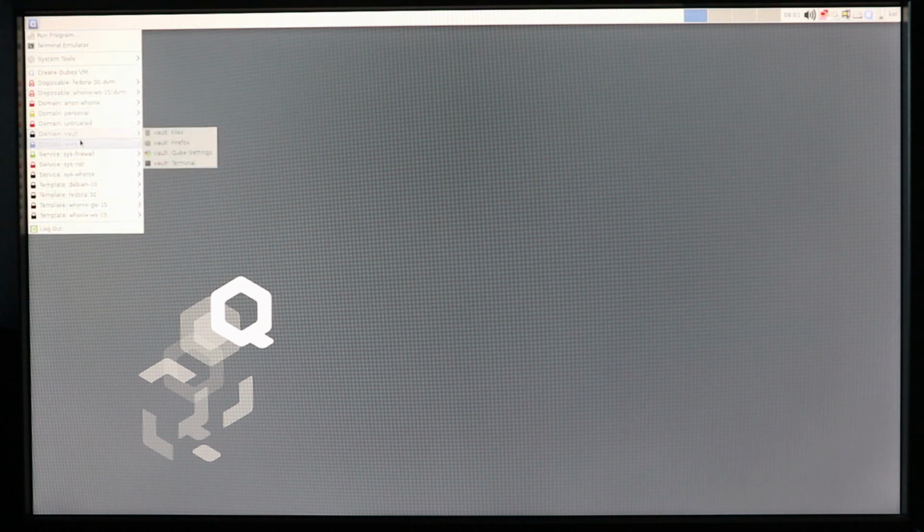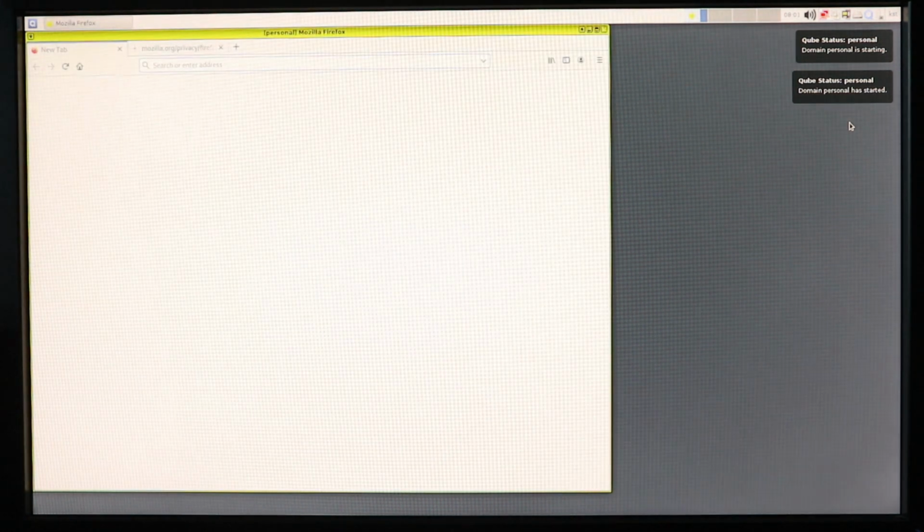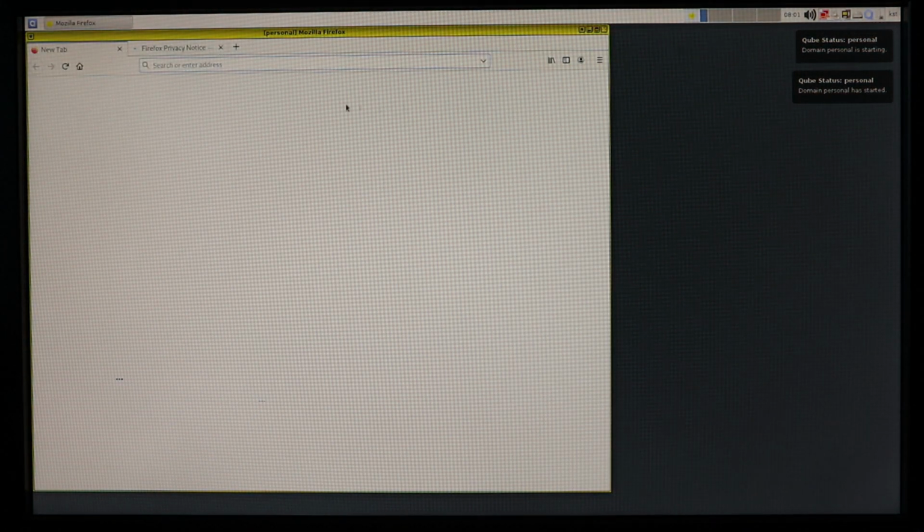And you should note that QUBES OS is a very heavy operating system. So here I have a machine that is very powerful. It's a 16 gigabyte machine with an Intel i5 9th generation CPU, and it's really slow. So here I'm going to choose domain personal, and then I'm going to start Firefox, and let me show you how it connects to the internet. So here it's starting the personal domain, as you see. And see when I told you that it's really slow.